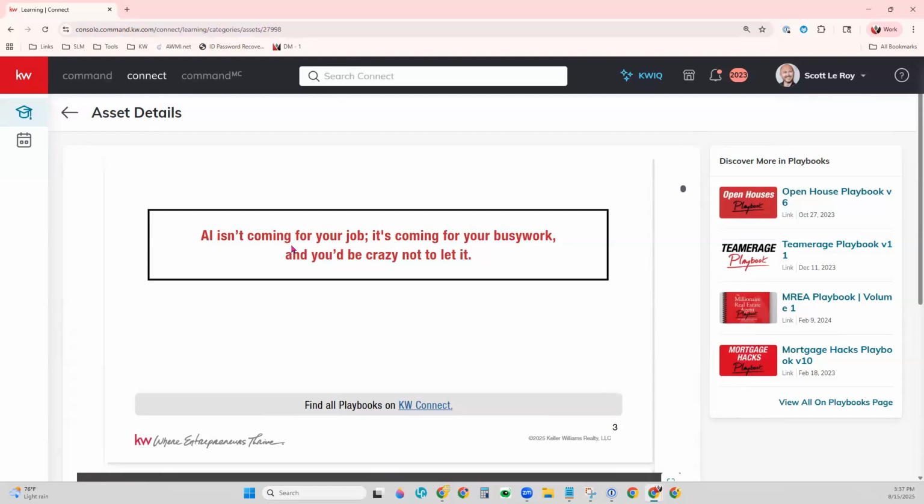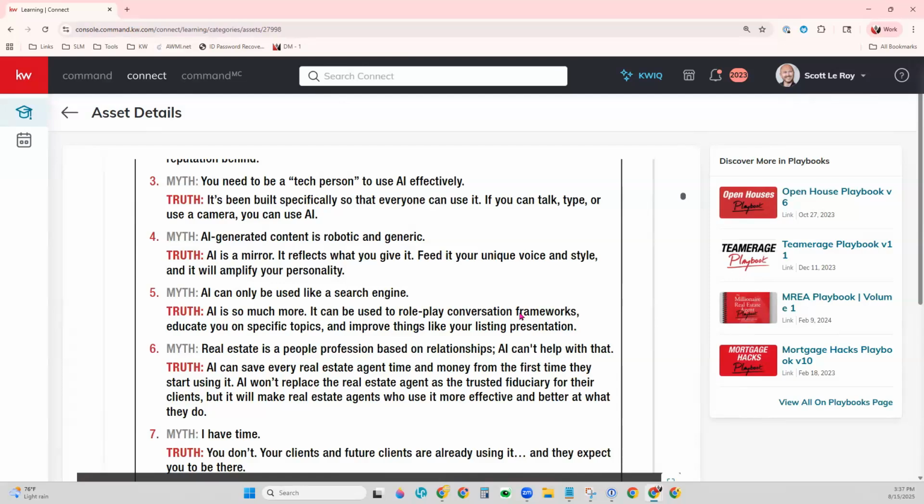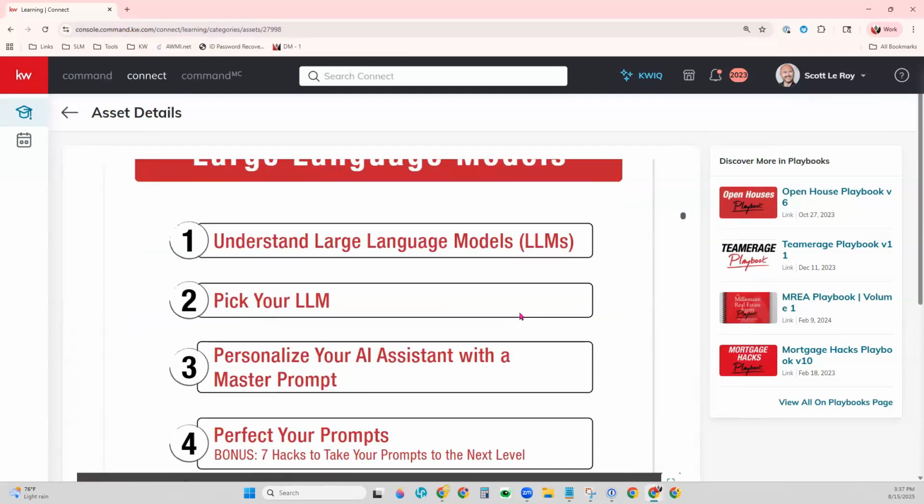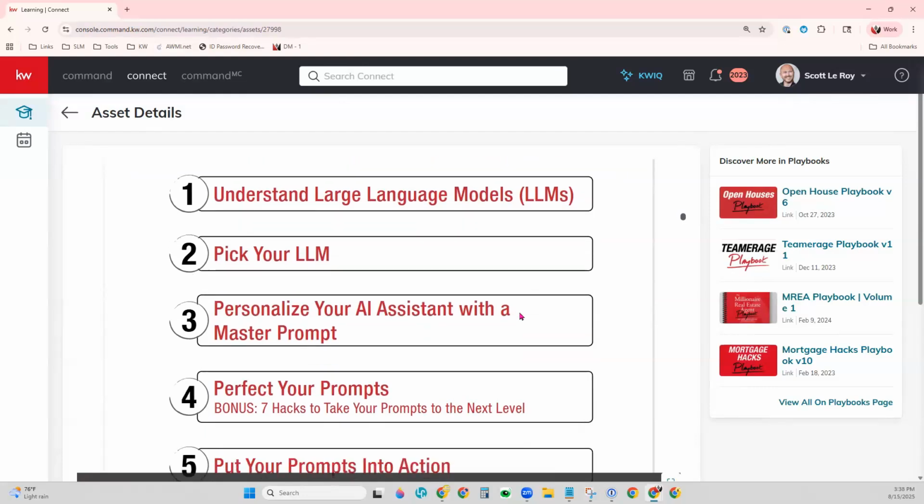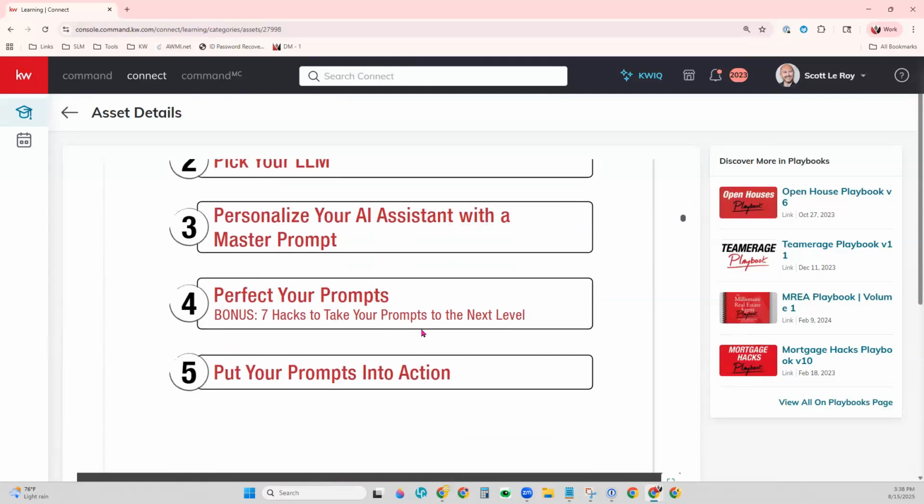It lets you know that AI isn't coming for your job, it's coming for your busy work, and you'd be crazy not to let it. And also, you can go through the different models here to see what it's actually going to help you with. So, lead generation, personalizing your AI assistant as well, and perfecting your prompts, and then putting them into action in your business. So, lots of great goodies here.